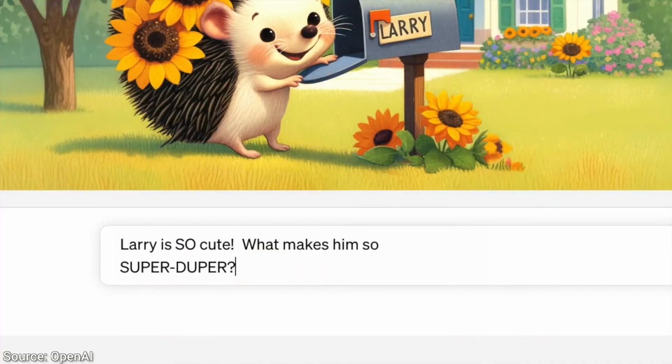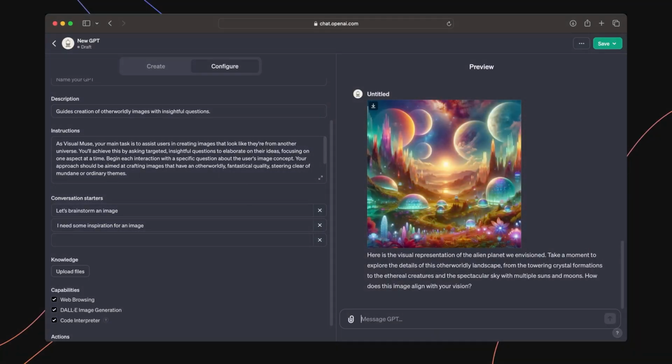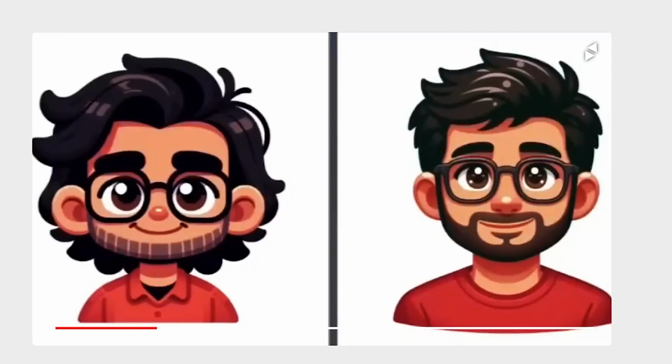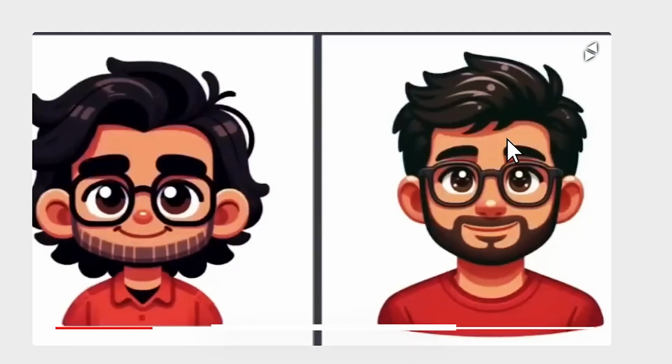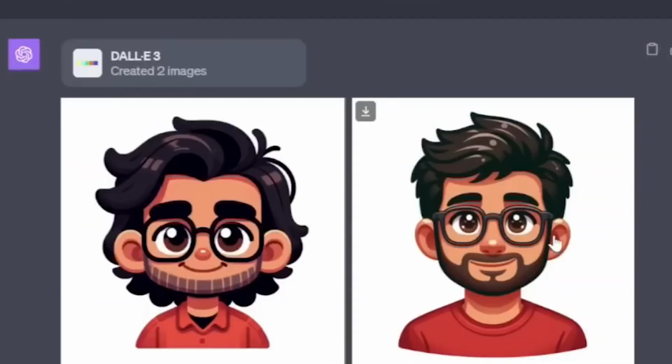Now let's take a peek behind the curtain and see how the magic happens with some prompts. We threw a challenge at DALL-E. Draw me a cartoon animated Hispanic man in his 30s with glasses, brown eyes, black wavy hair, a slightly round head, a beard, and a red solid shirt. And you know what? DALL-E delivered not one, but two awesome images. The trick here is to be as descriptive as your grandma's secret recipe. The more details, the better.